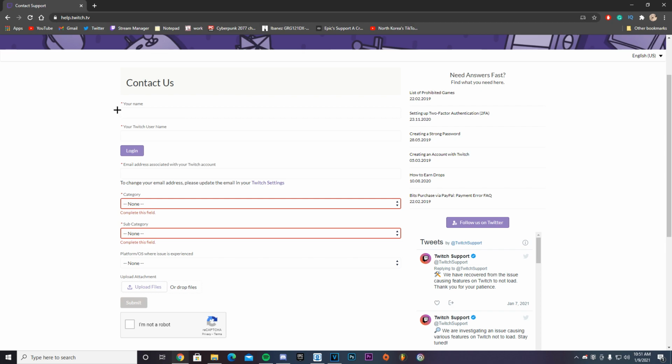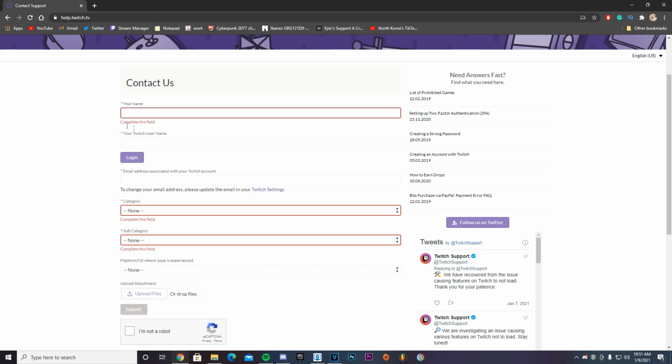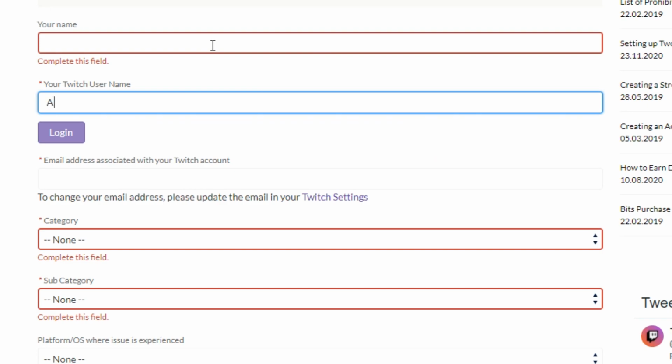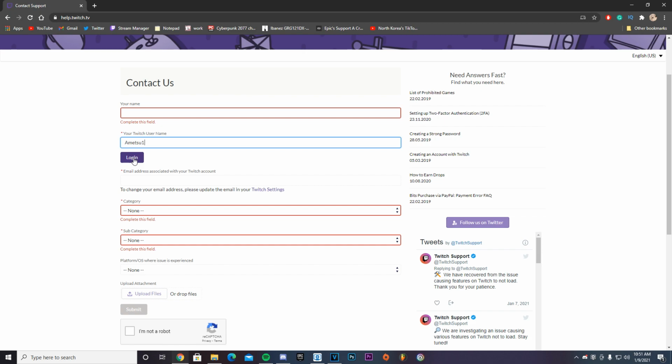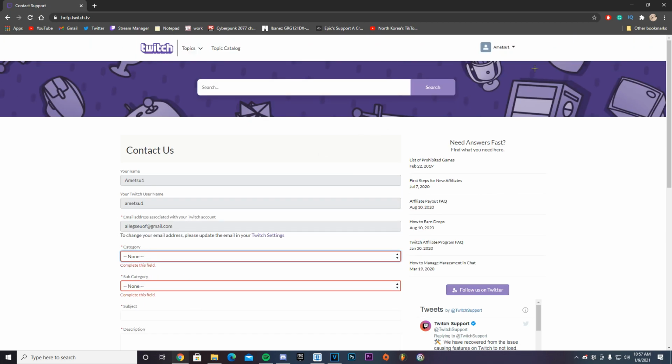First things first, you're gonna have to fill in the blanks here. So your name, just type in your name, your Twitch username, which is the Twitch username you have right now. My current username that I've changed my name to is Amatsu1, so that's what you want to do. For certain subcategories, you'll need to log in, although I recommend logging in always, so just click on the login button. So once you log in, the page changes, so your name will be up here, your Twitch username, and so on. Let's go ahead and move on to the categories.